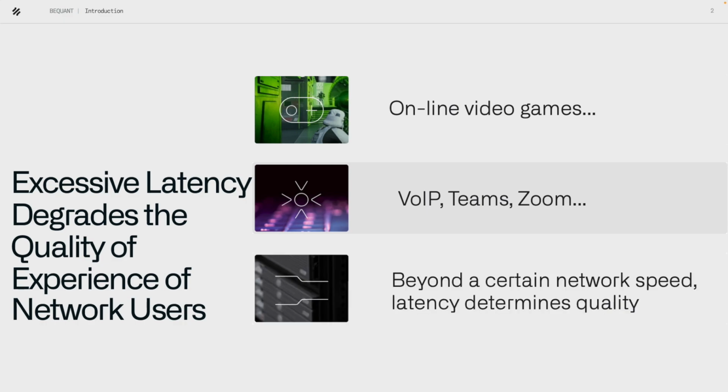And beyond a certain network speed, let's say 50, 100 megabits per second, the reality is that latency is what can really determine the quality of a network.